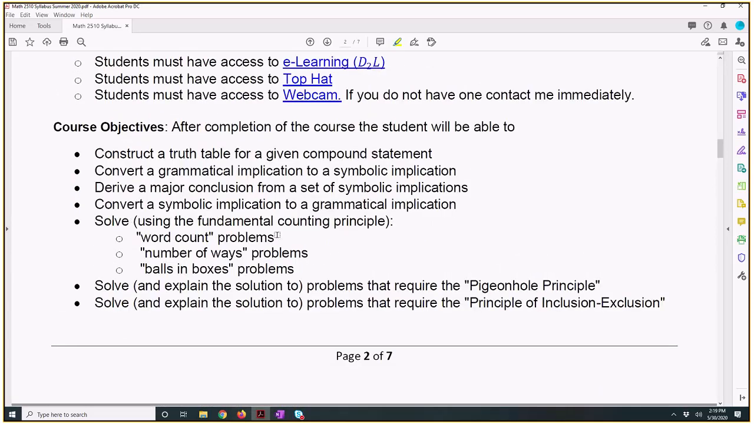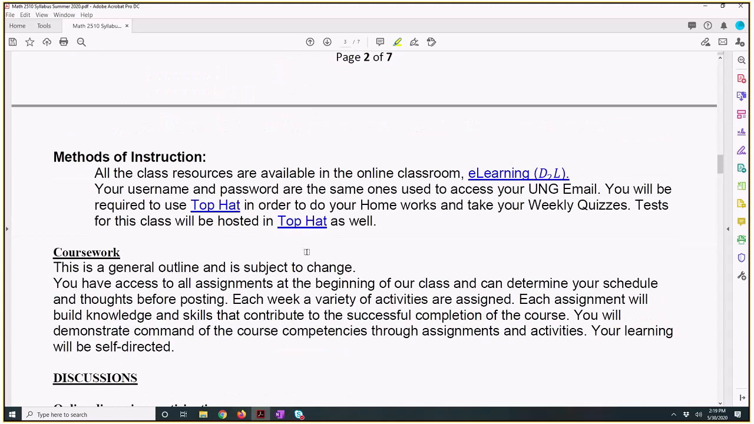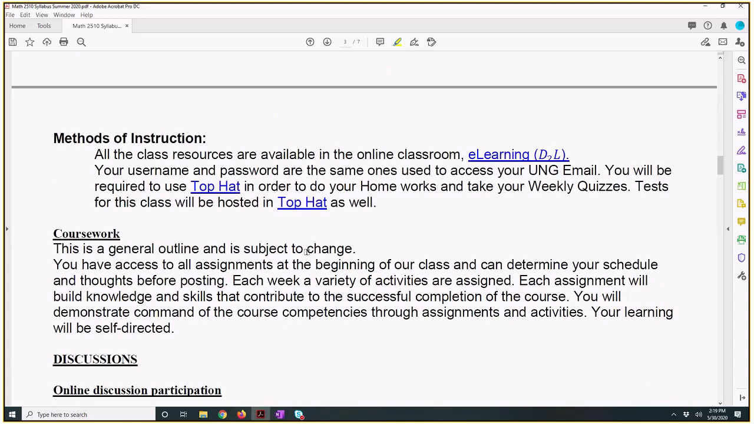So these are just a handful of the course objectives, some of the main ideas of the course, and a little bit of preview of what you'll be learning this semester. And of course there are more detailed course objectives for each chapter or module in the course. All class resources will be available on the e-learning platform.